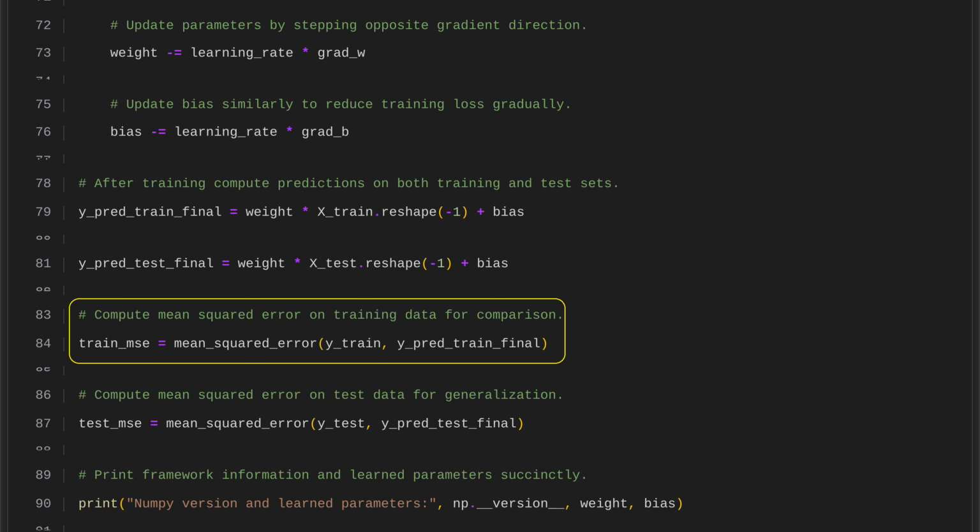We use the mean squared error on the training data to evaluate how well the model fits that data. A helper function takes the true target values and the model's final predictions, then computes the average of the squared differences between them. This single value summarizes how close the predictions are to the actual training targets and serves as a measure of the model's accuracy on the training set.